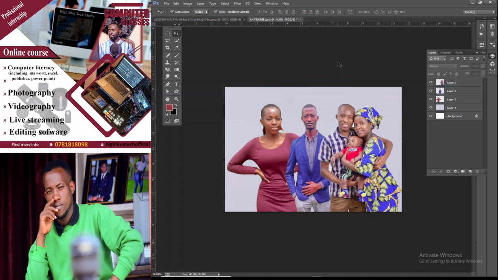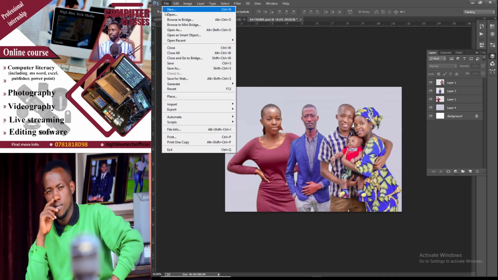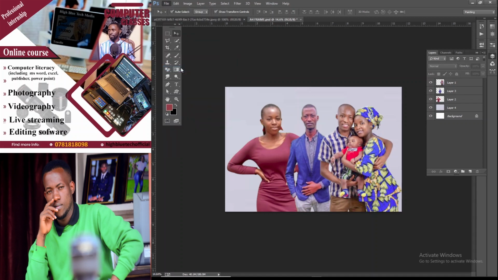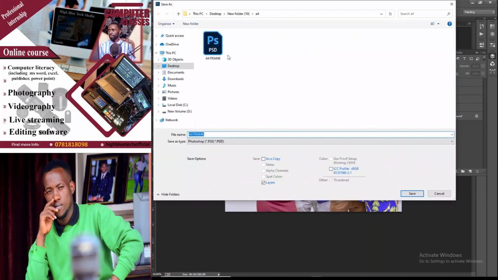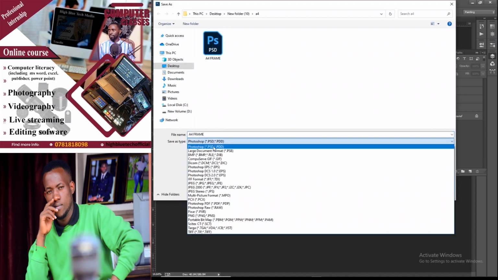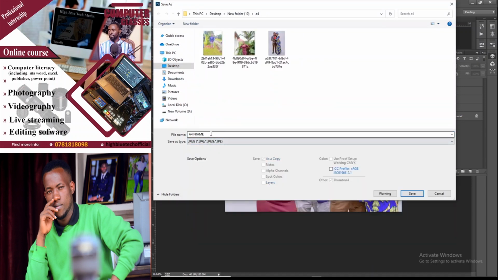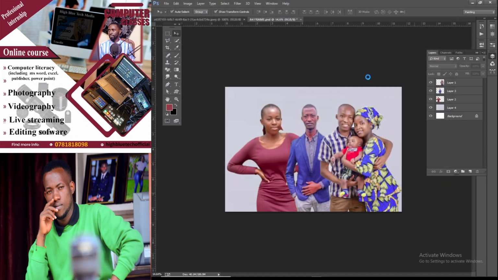Okay, now as you see everything is perfect, what am I going to do? I'm going to save. Remember that when I save, I'm going to save as JPG because the project is finished, but because it is still a proposal, I'm going to also save this one as a PSD because when they say change this, I can change.